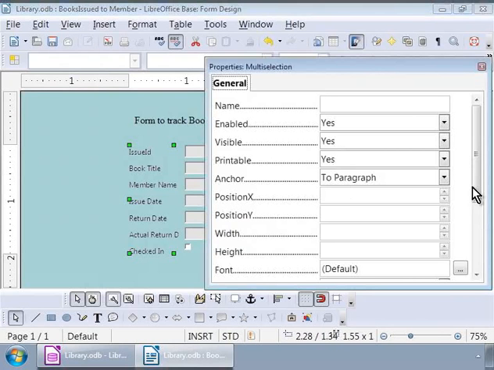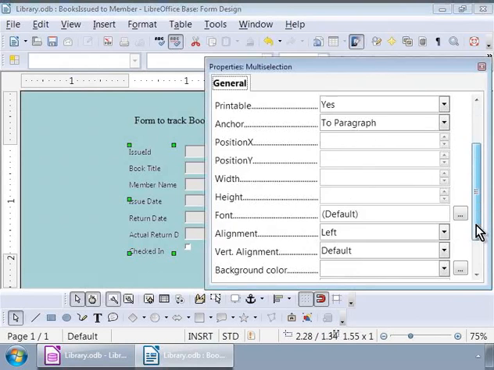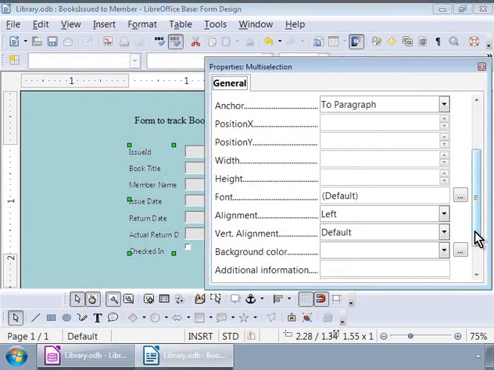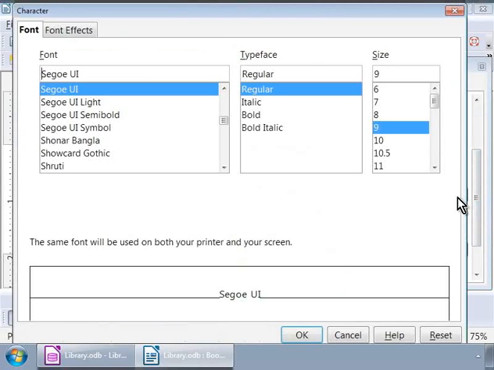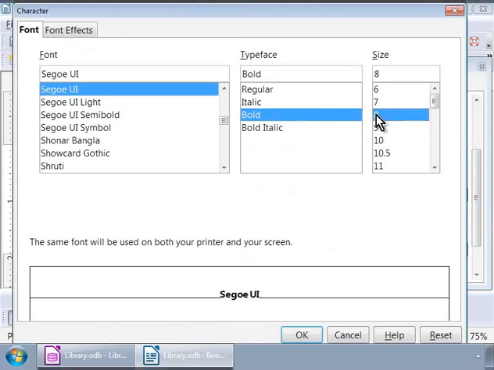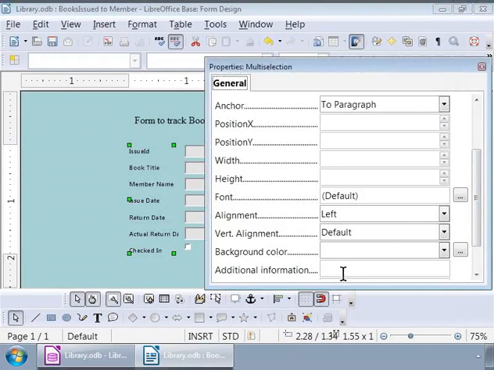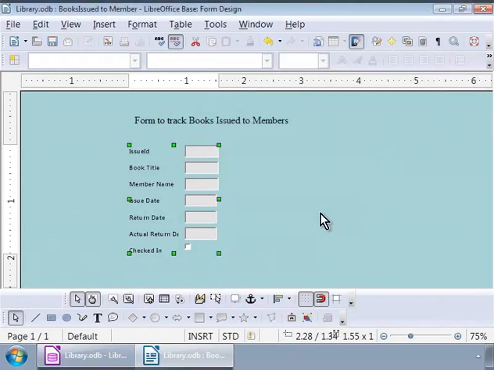Let us scroll down to find Font and click on the square button on its right. In the new pop-up window, let us click on Bold and click on Size 8. And let us click on the OK button. Notice that the font has changed to bold and size 8 across the form now.